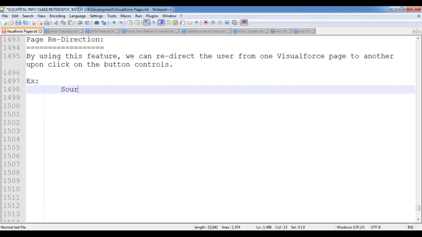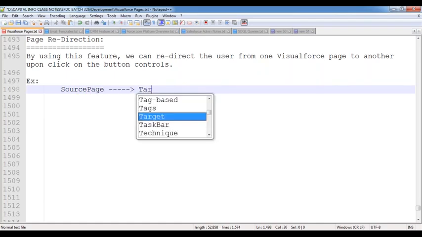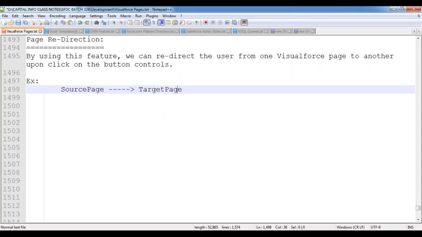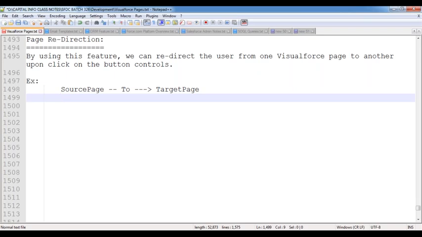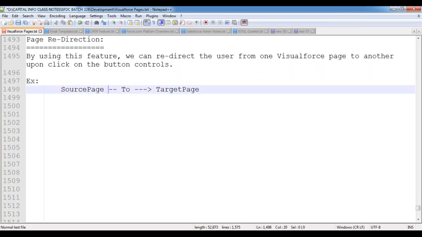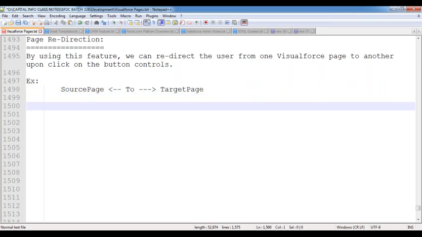For example, source page to target page, or target page to source page also. We can redirect the user from one page to another page, source to target also or target to source also we can redirect.